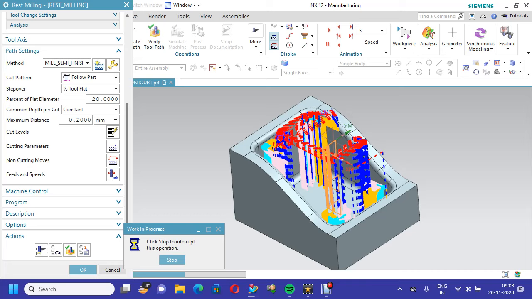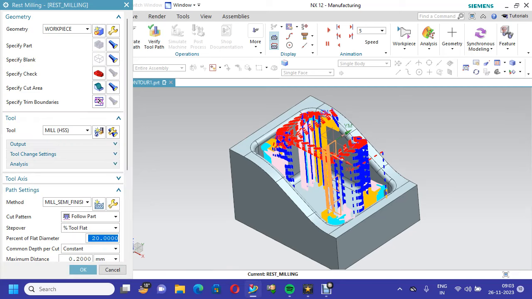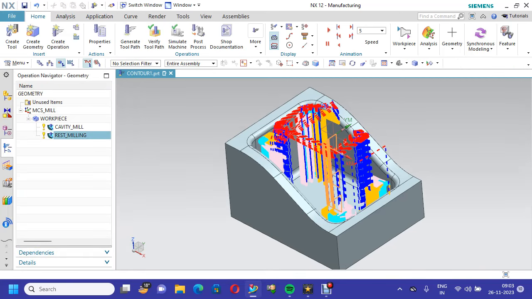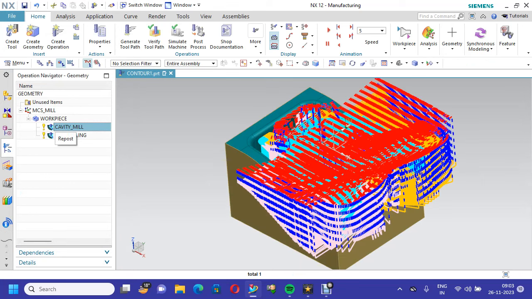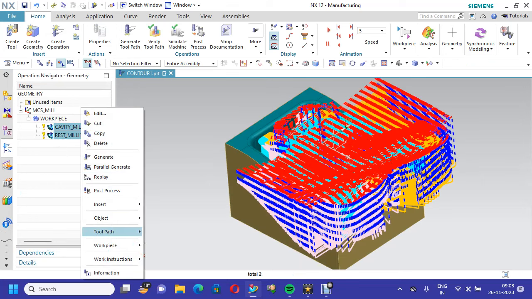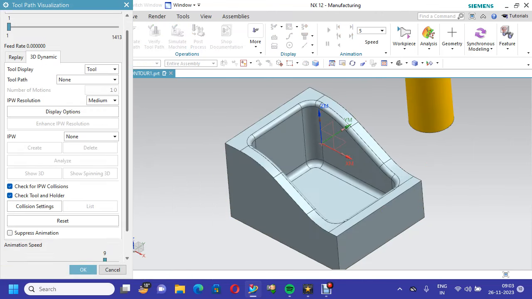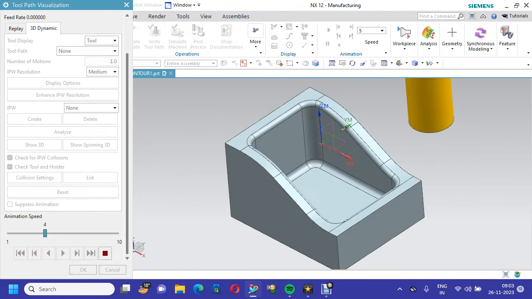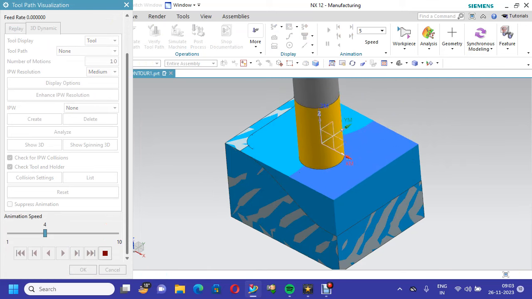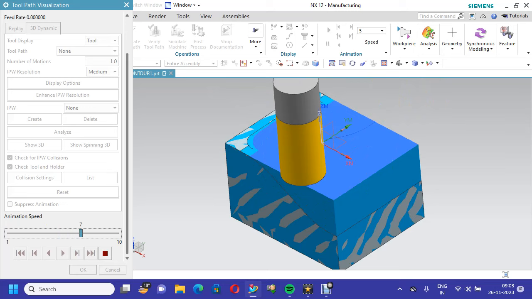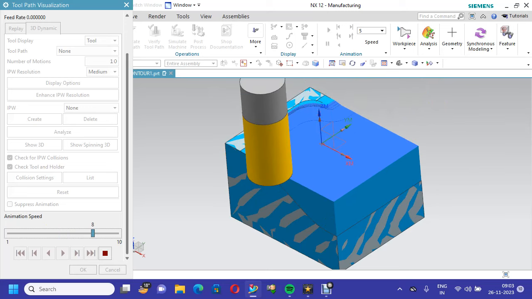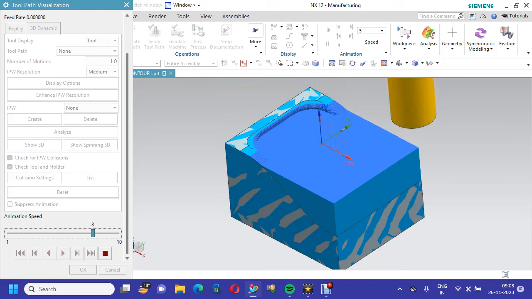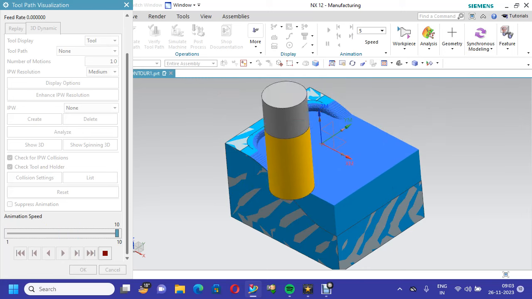In the first cavity milling, we gave an allowance of 0.5 mm on both sides. In this rest milling, again we are giving an allowance of 0.2 mm on both sides and floor. Now we will go and see both operations. First cavity milling roughing. We will go a little bit faster.